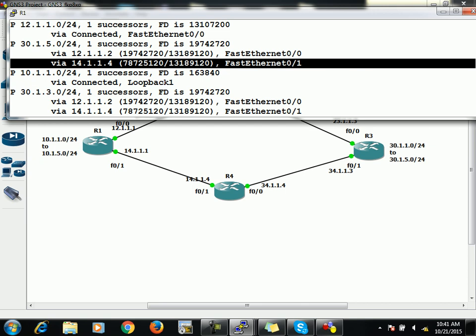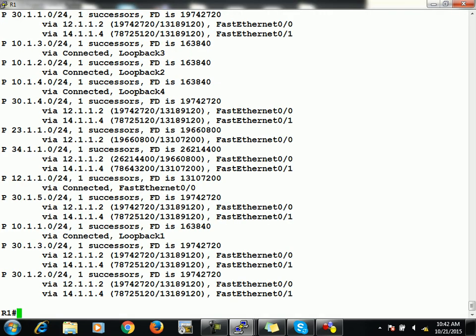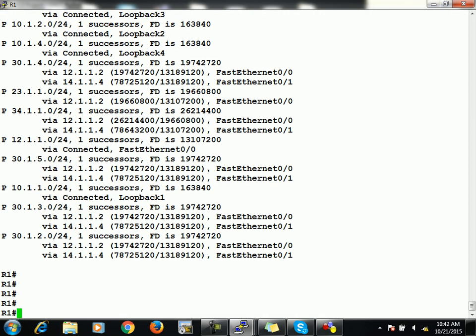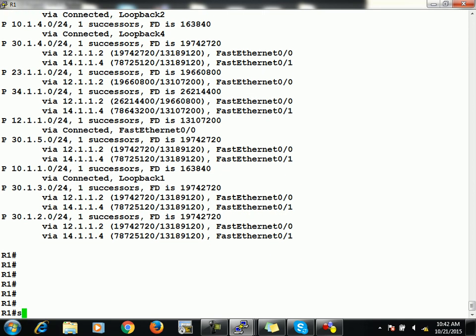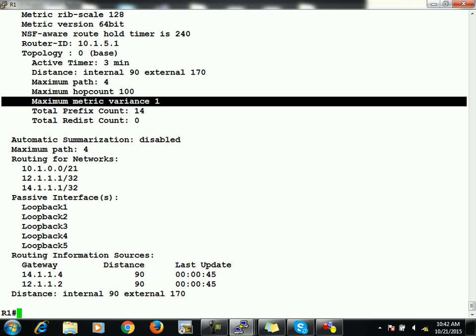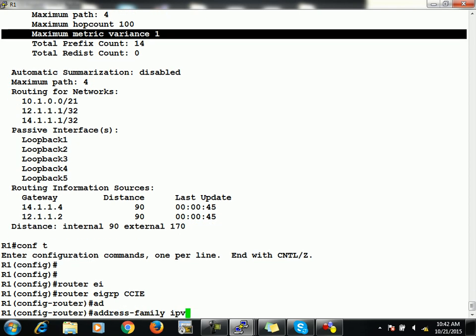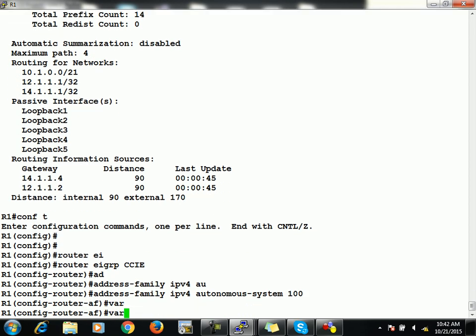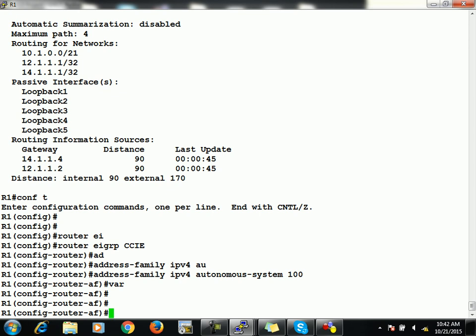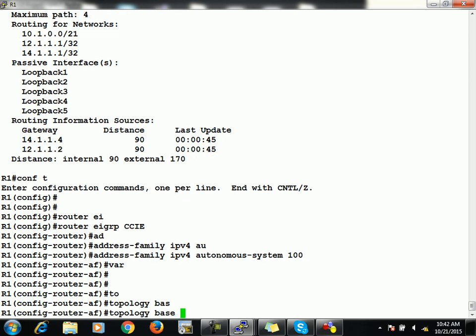Now I want to perform unequal cost load balancing. We can configure unequal cost load balancing with the help of variance. You understand? So I want to perform unequal cost load balancing for the 30 prefixes. Of course I can do that. Show IP protocol. You see by default it's 1, and you want to change it. To change variance there is a command, topology base.